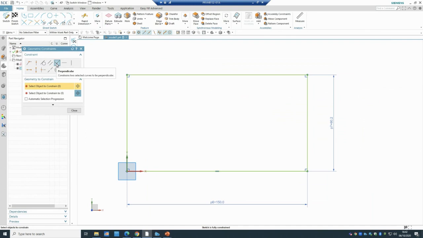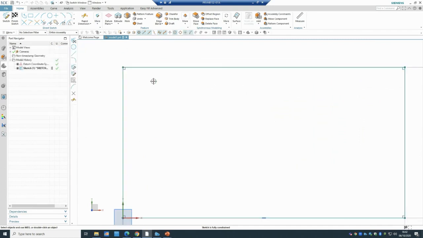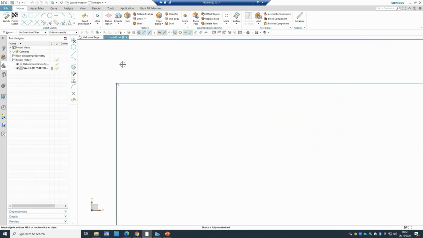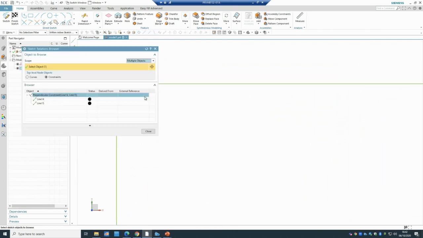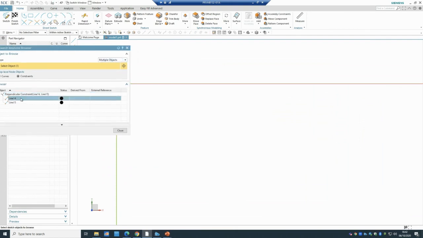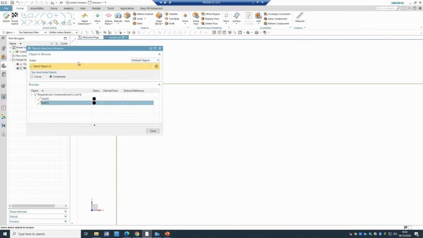If I wanted 2 things to be 90 degrees, I will use the perpendicular, of course. Let's do the perpendicular first, you will see. If you want to get rid of the constraint, you can always zoom in. If you go to the constraint, right click, it will tell you about the relationship. If you go to the scan relationship, it will tell you line 14 and line 15 are perpendicular. So you can always see the relations.